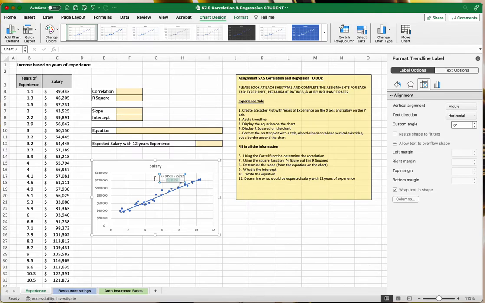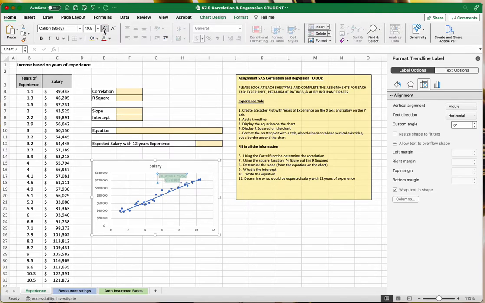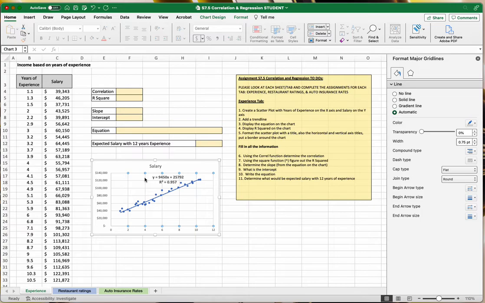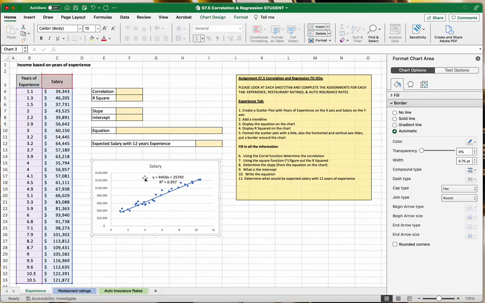So the first thing I'm going to do is make my equation a little bit bigger, just easier to read. Might bold that. It also asks us to add a title, horizontal and vertical axis titles, and put a border around it. But the other thing I'm going to do is get rid of these vertical lines. I'll highlight them and delete them, so it's a little easier to read. I'm going to change this title to salary based on years of experience.